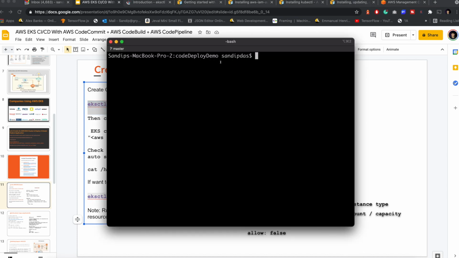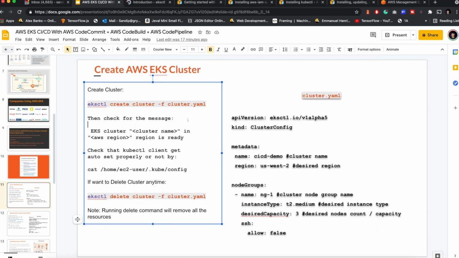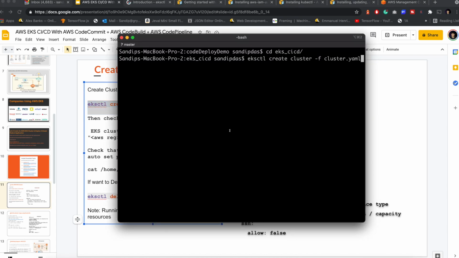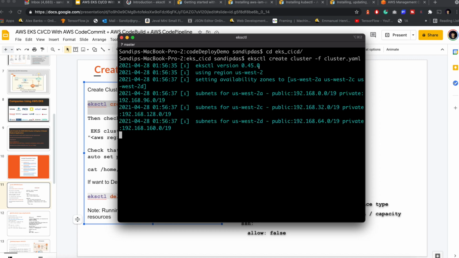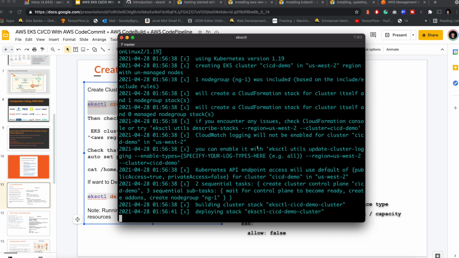So go inside the project after pulling the code from GitHub. Then go inside the EKS CICD folder and run this command. Just copy paste from this document. The document URL will be available in the description section, as well as in the first comment. So make sure to download the file. Okay, we'll see the cluster getting created. It will take a few minutes. Wait for that. After it's done, we'll be running the rest of the commands.